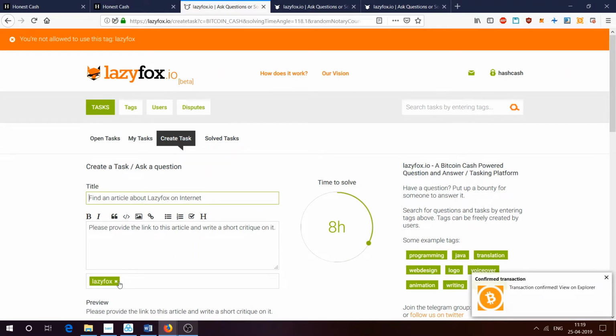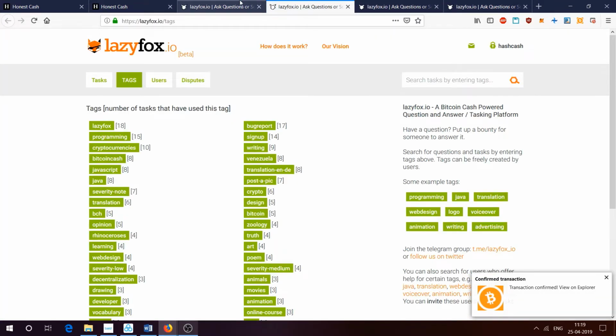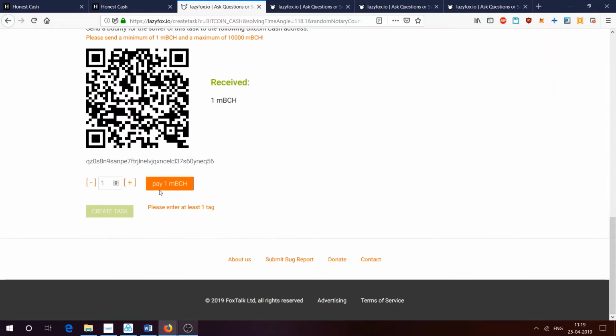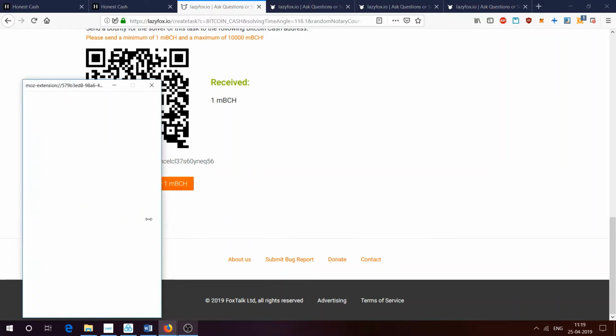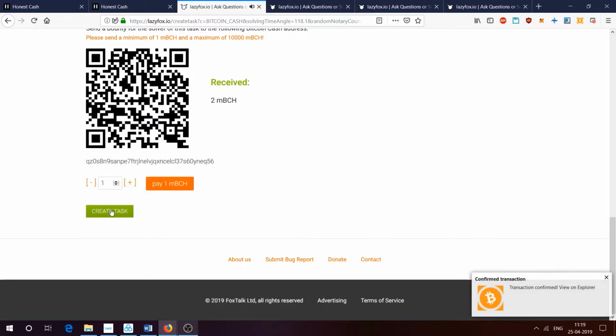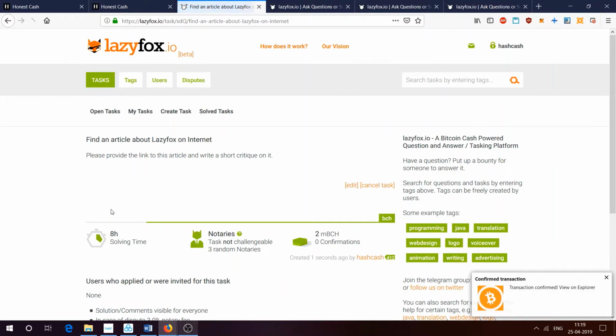Okay, so I need to change this tag. So let me just select quickly another tag. I'll say just BCH, Bitcoin Cash. Confirm. Create task. The task is now created.